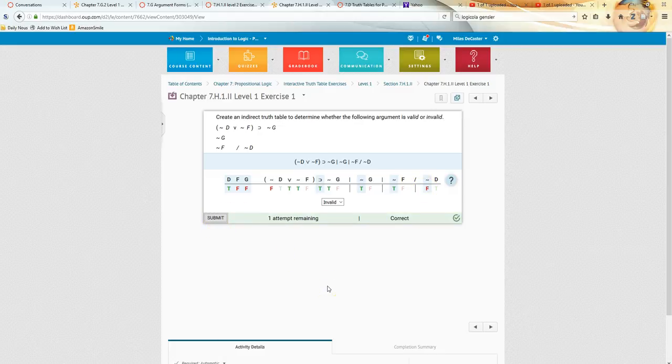So that's an example of what an invalid argument would look like and how you show that using an indirect truth table.